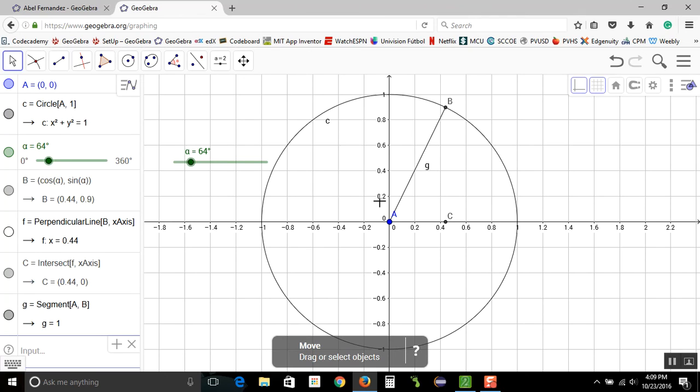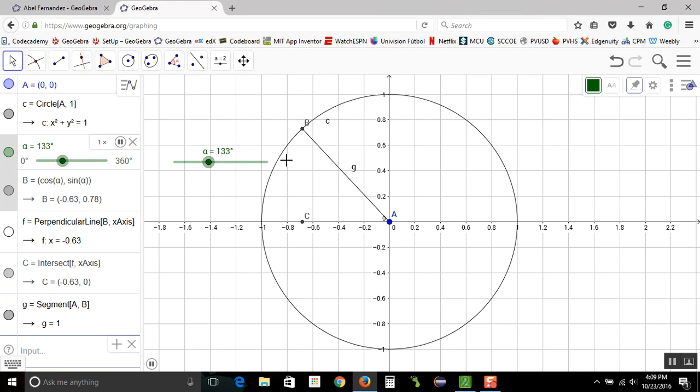Now as we run the animation, we can see now that not only is the point moving around the circle, but there's an angle created around the circle. And let's stop this, let's pause this.